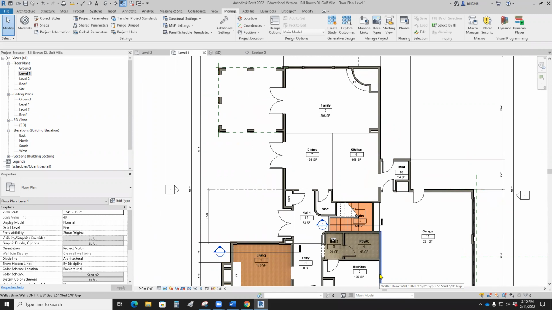Kitchen, dining, pantry, mud. So it looks like kitchen, dining, pantry, mud. Are you with me? Kind of like right in here. So in this case, you can put them all in at the same time. So I'm going to make the floor.